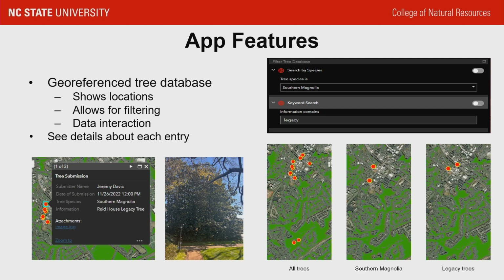It shows you who submitted it, when they submitted it, and what the species is. When you're in the survey, the default is "I don't know, please tell me." This allows members of the tree committee to go in, look at your images, and hopefully take an educated guess on the tree species based on that. This really allows you to interact with the data and visualize the legacy trees in a way that words can't.